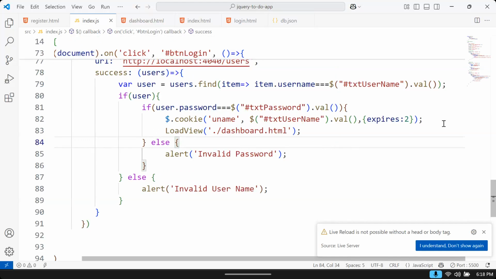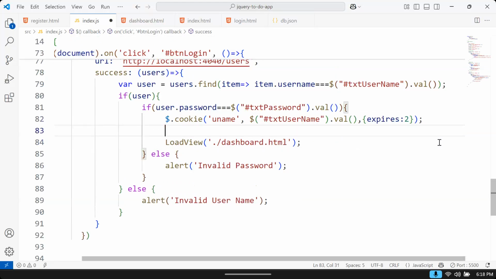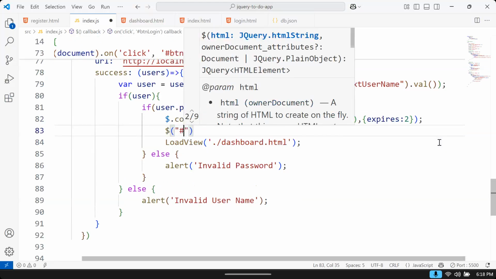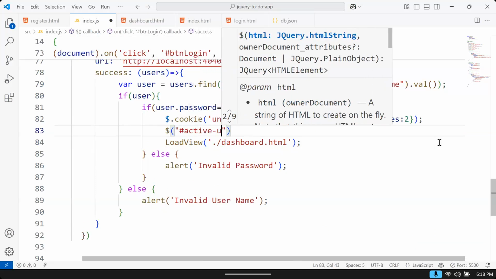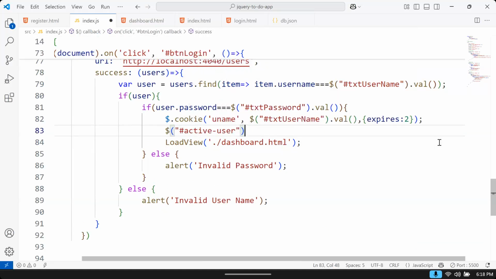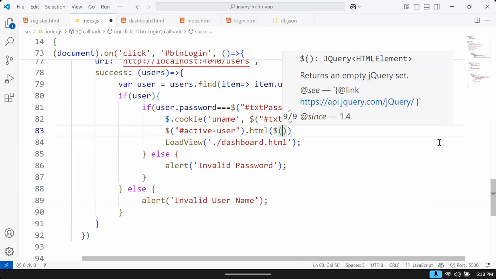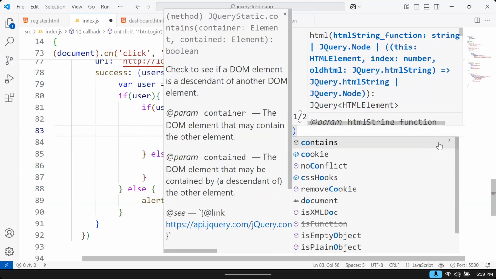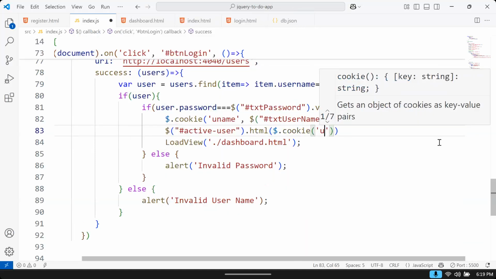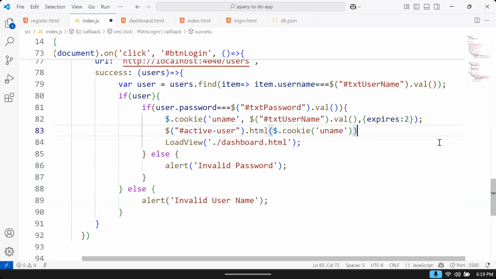So what we have to do now, I am using dollar hash, active user. Active user dot HTML. Inside that, what we have to do? Dollar dot cookie, cookie name. The cookie name is uname. That means it will get its value and show. But it should show that after loading the dashboard.